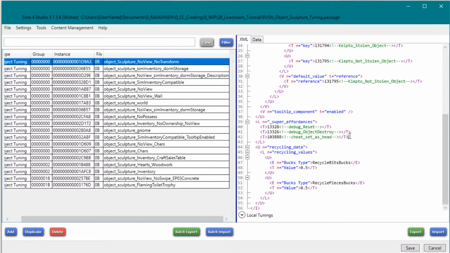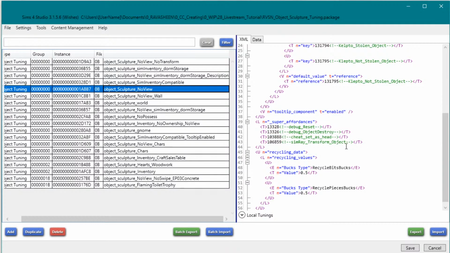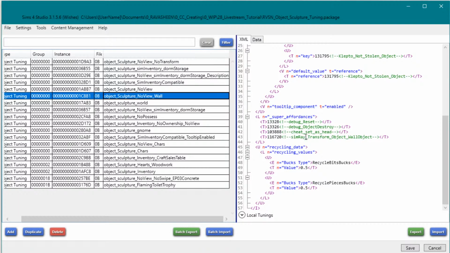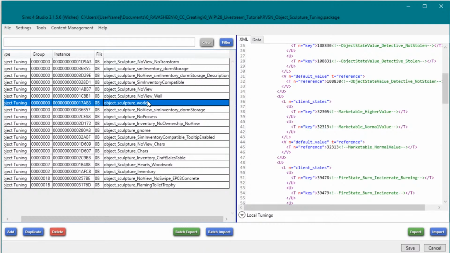The cheat set as head, if you have ever used this in the game, takes the object and puts it on your Sim's head. But what we're here for, what the original question was, is to add a buff to an object or to add an environment modifier. So I'm in here. We can see this no view, right? We're not having the view option. This one, the only difference is the Simray transform as a wall object.